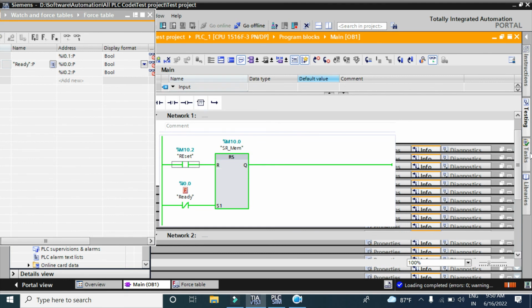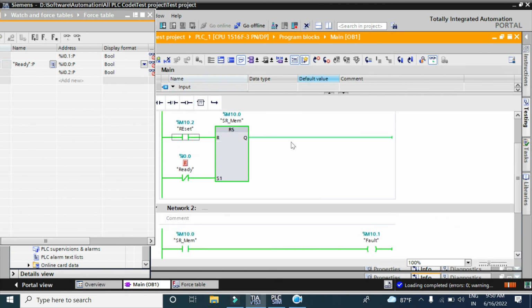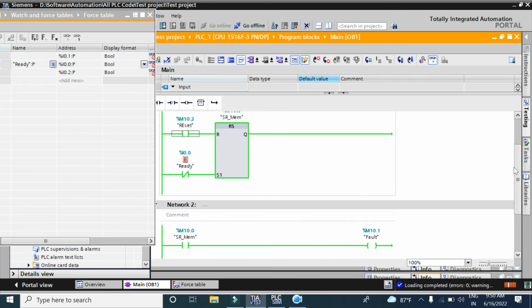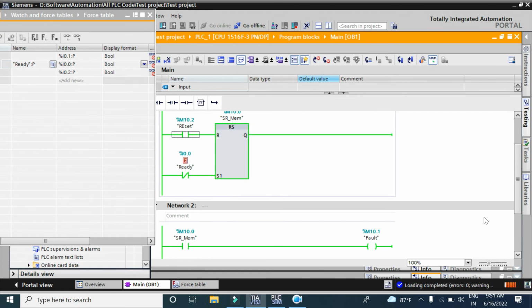See, before it was reset dominating, meaning S and R both high, at that time the memory M10.0 was reset, meaning it restored 0. Now both are true, meaning both are high, at that time M10.0 is true. So RS flip-flop is set dominating and SR flip-flop is reset dominating. So to create a fault we should use the RS flip-flop.